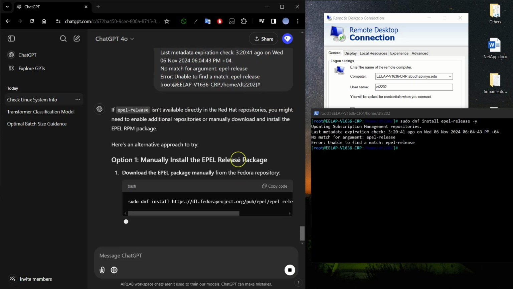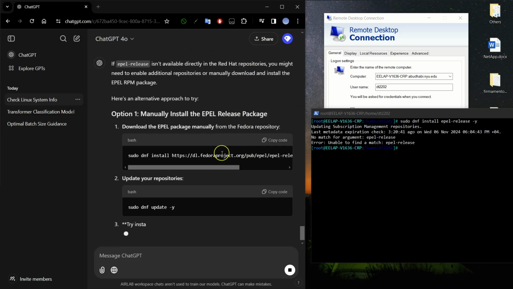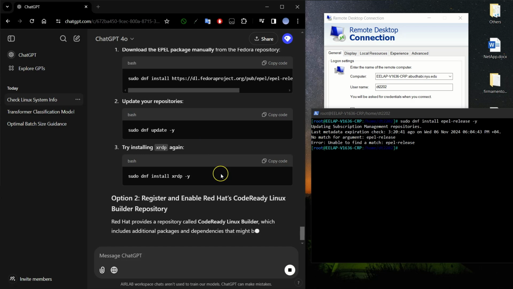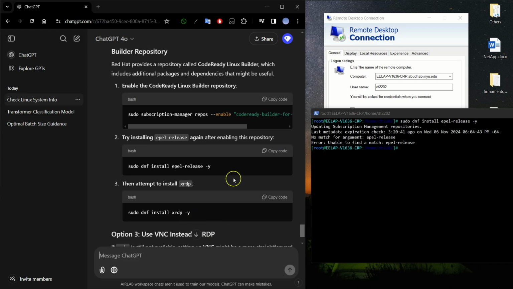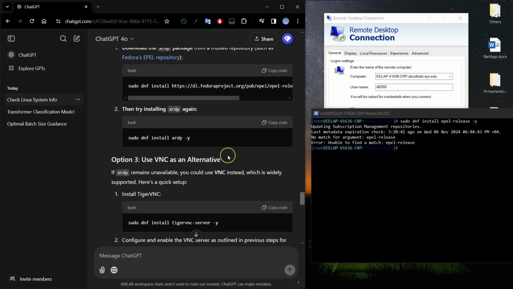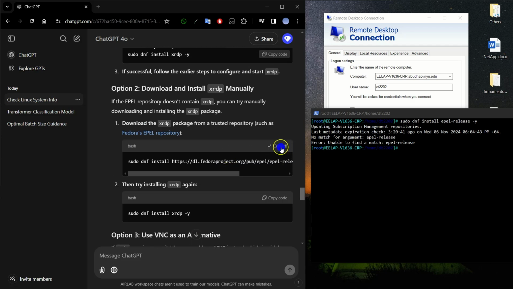And it gives me an alternate solution on how to add the EPEL package manually, which is something we can try. But what I want to check is option 2, to download the xrdp package manually. I copy the command and run it, and it seems to be working. So I proceed with the xrdp installation.